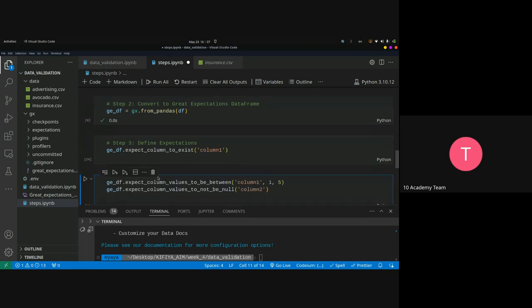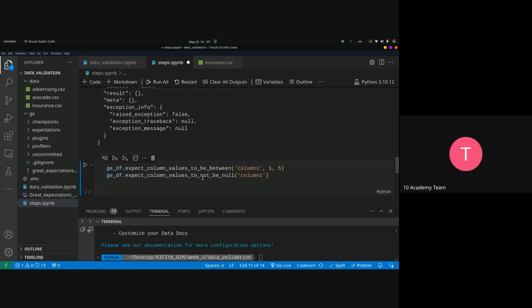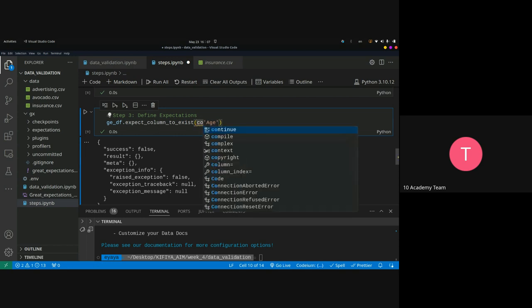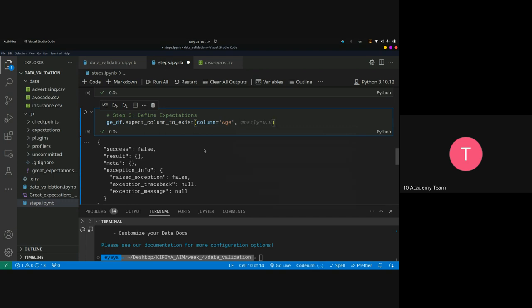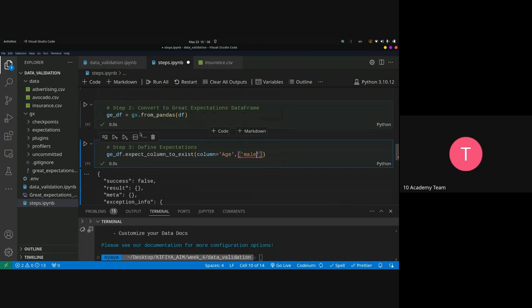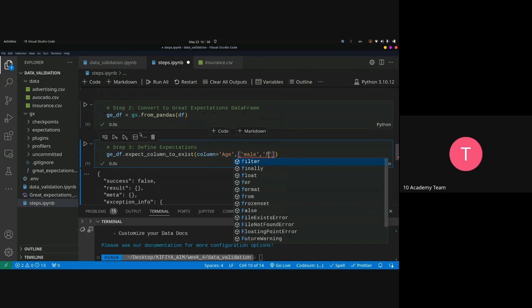Now, these are the expectations that I want to check. Let me put it here. Expect column to exist. You can pass age. It should exist in that column. Expect column to exist, column name equals age. And then we pass the list of what we want, basically in this one, male and female.